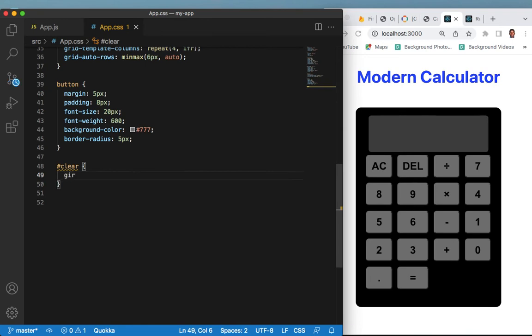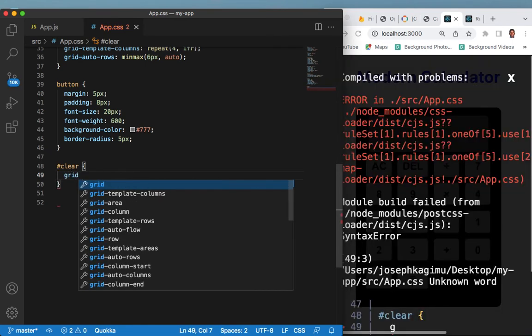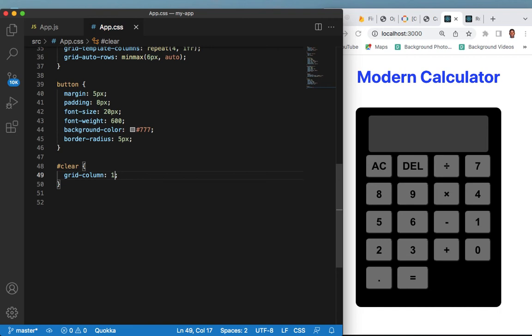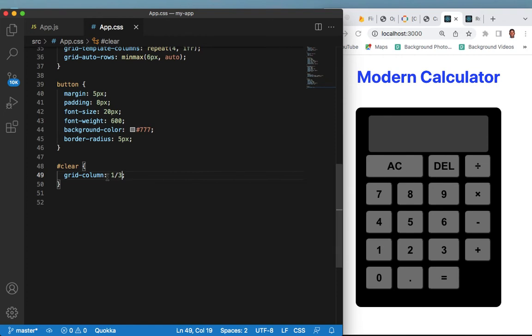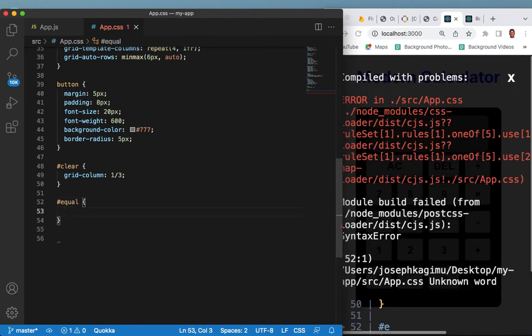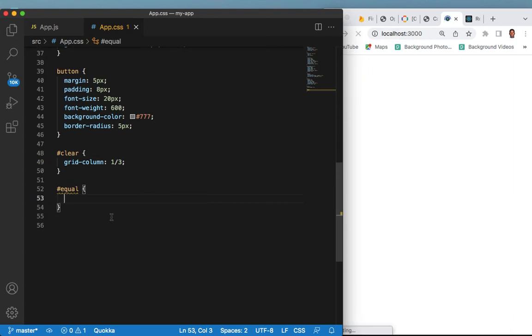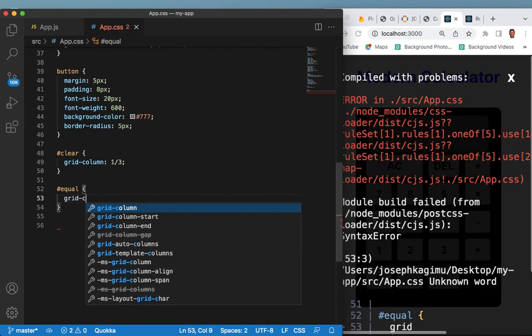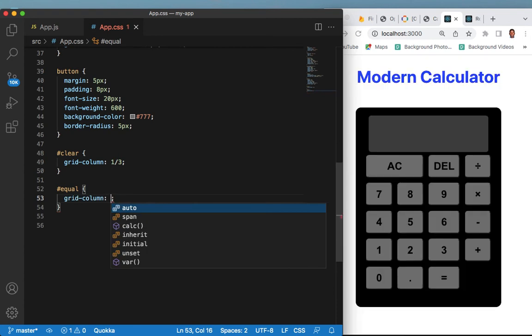Let's give it a grid-column to be 1 by 3, and then for this button, hash equal, this ID of equal, let's give it a grid-column to be 3 by 5.